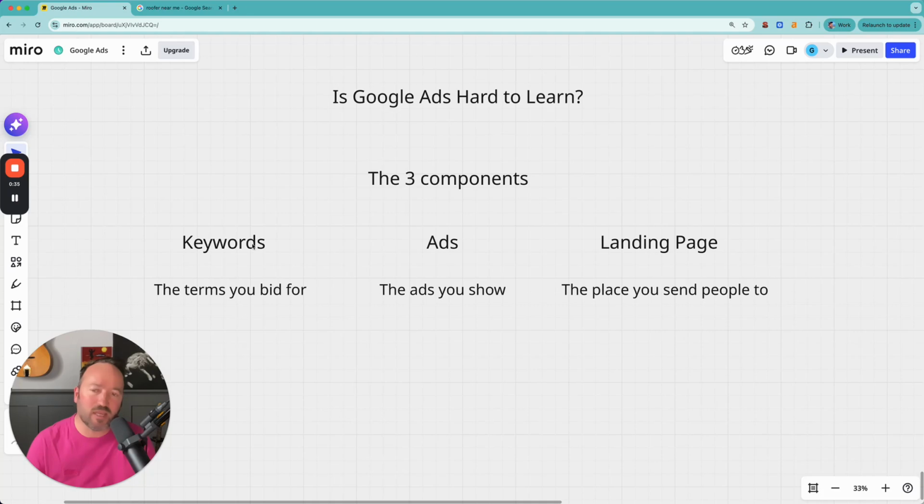The first is getting your keywords right. If you get the keywords wrong, then however good everything else is, it's not going to work. So the idea is that you decide which keywords you want to bid for. Google Ads is a big bidding auction. You choose which keywords, so which terms, you want to rank for.